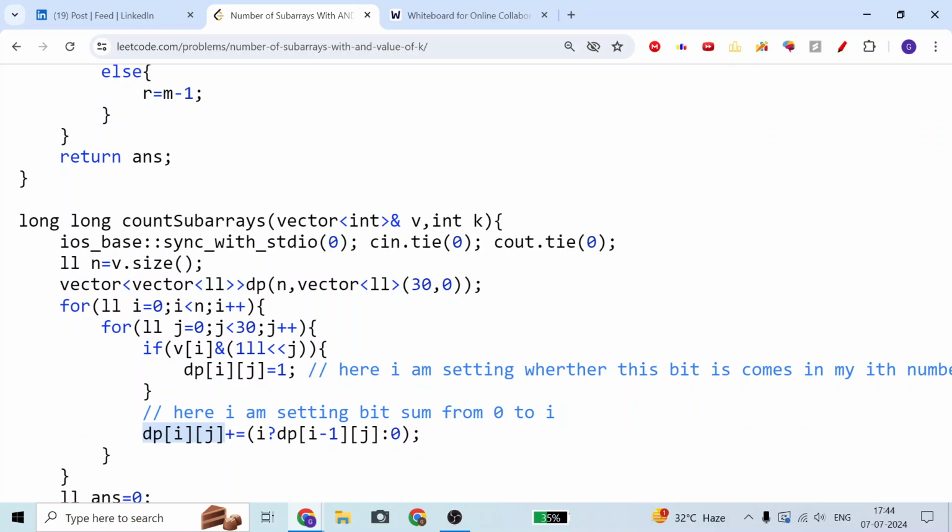Okay, to save one more loop. So I am saying that it will contain the sum of all previous bits. So why this? If my ith index exists, meaning it is not equal to 0, I have some previous number, so add till there, otherwise add 0, because my I is 0, it is the first number. Okay, as simple as that.